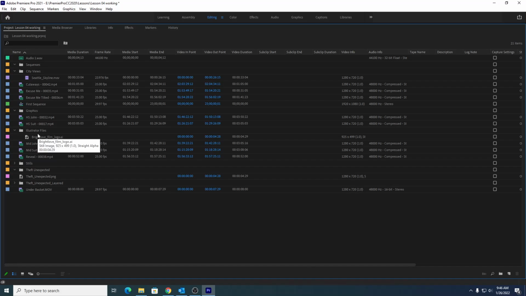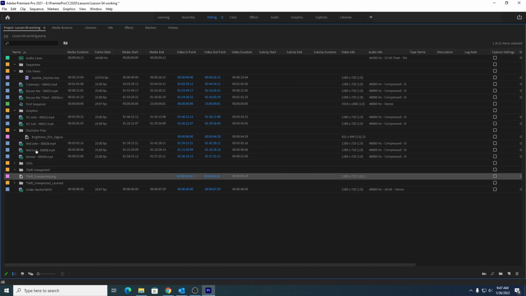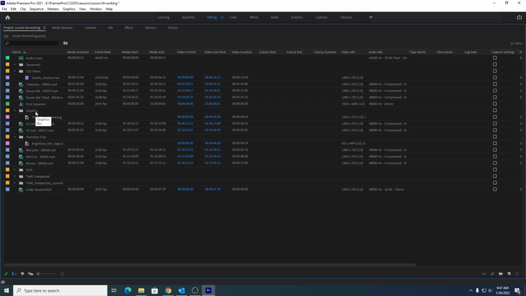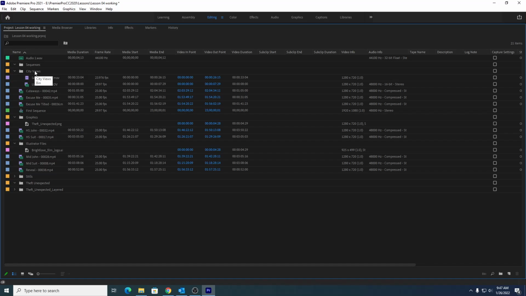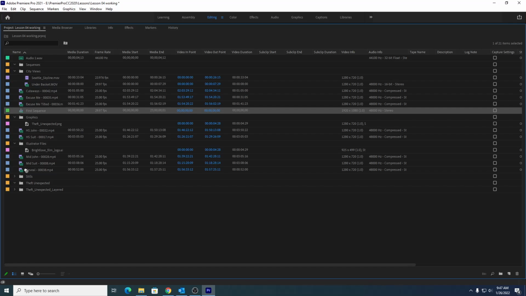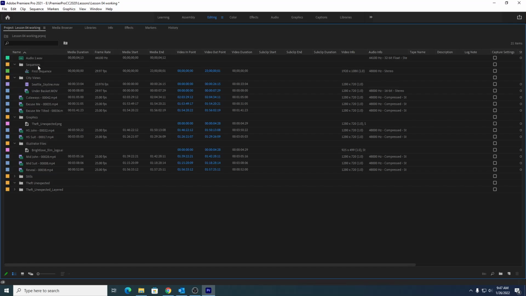And it's going to have us do a bunch more of these. So the theft unexpected PNG wants us to put it into the graphics bin. So we'll move that one up there. And then under basket, we have here, it wants to go to city view. And then our first sequence. So remember, sequence icons look a little different. This one goes to our sequence bin. Right there. And then it says drag all remaining clips into the theft unexpected bin.